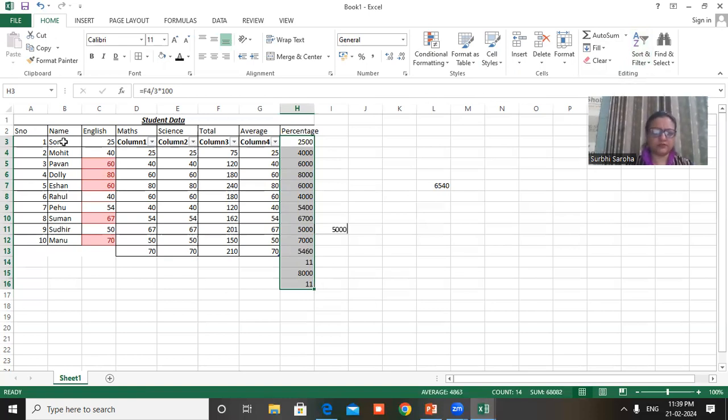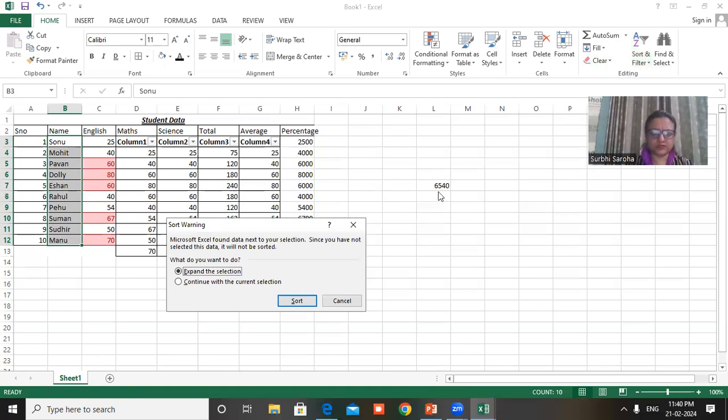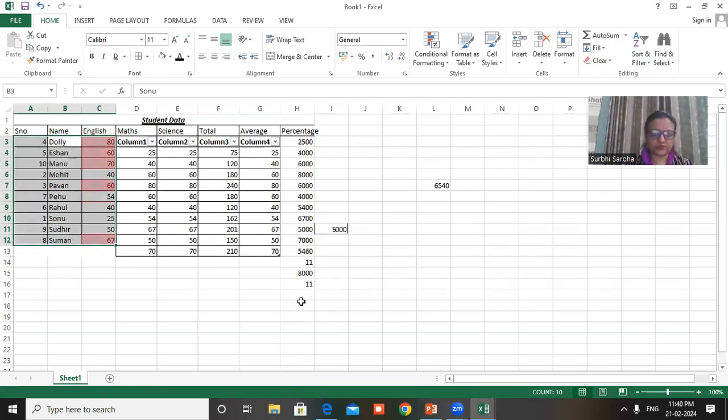So first of all, I'm selecting the data. This data I've selected. When I click on sort, it's asking sort A to Z alphabetically, Z to A, or custom sort or filter. So I clicked on A to Z. It's asking, do you want to expand the selection, continue the current selection? Sort. I click on sort, and you can see accordingly the name D has come, because D was A, B, C, D, E, F, G, H, like this way alphabetically it has been sorted in this manner.